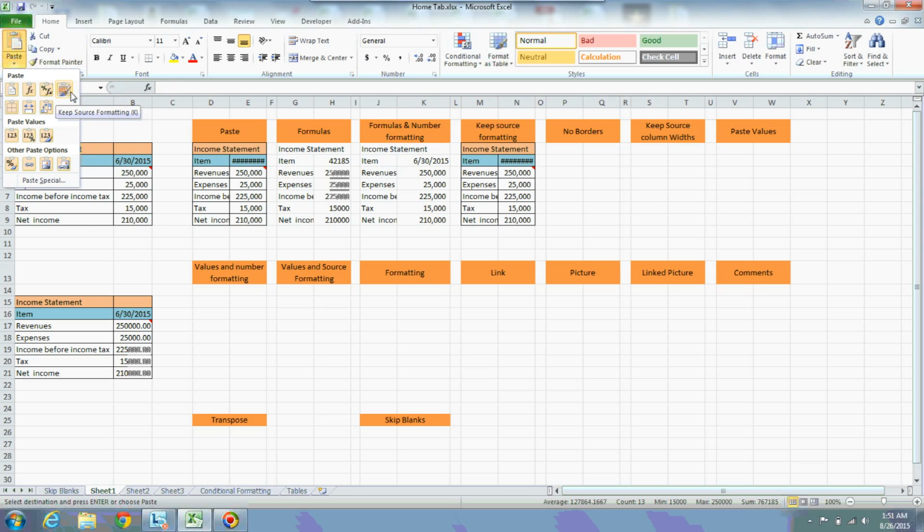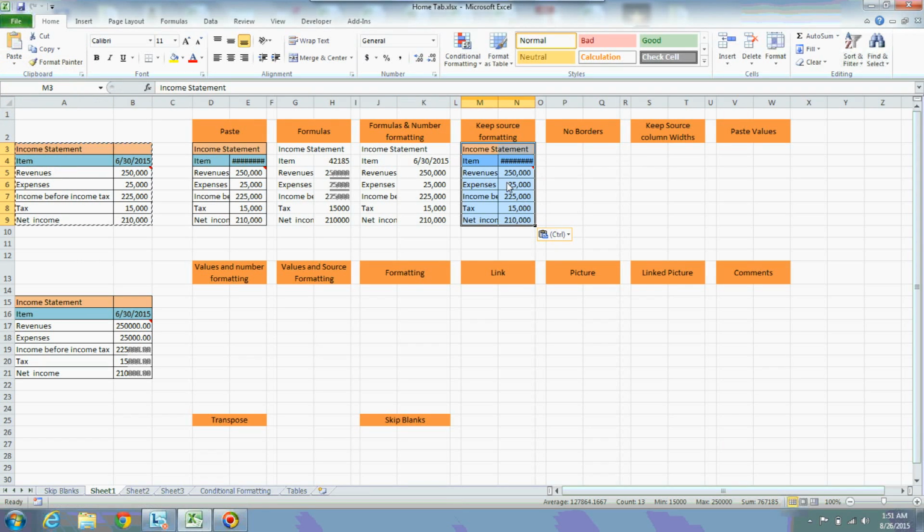Now what I am going to do is keep source formatting. The exact source formatting will appear from here to here. It keeps the source format as it is in the keep source formatting option. So you can see the difference between these three: keep source formatting, formulas and number formatting, and formulas.